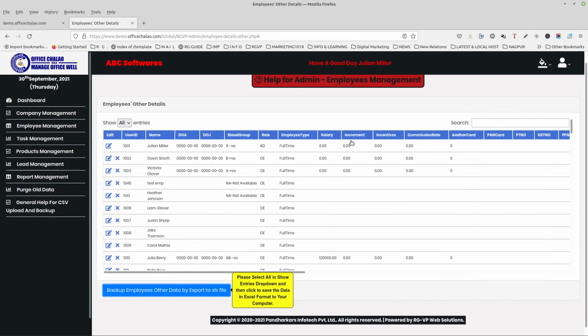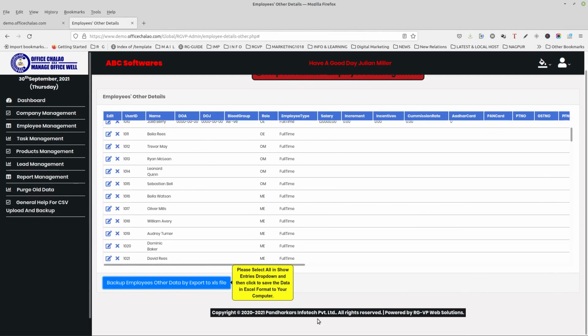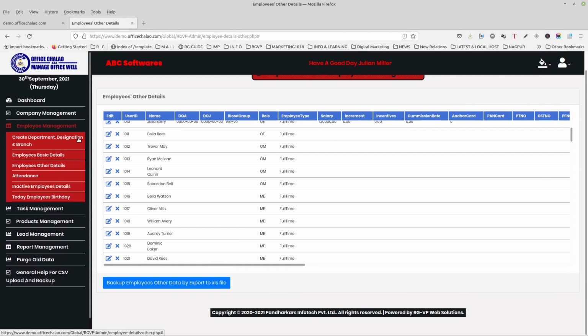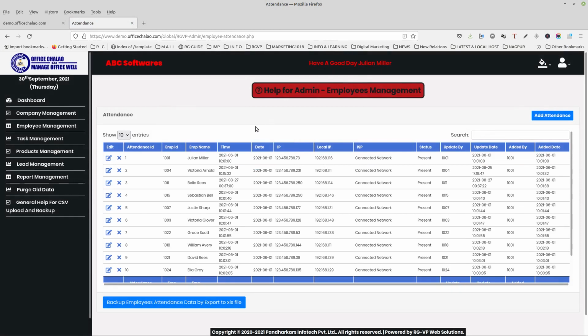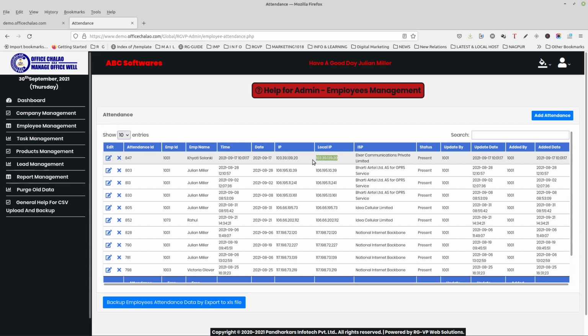Now, let us look at Attendance submenu. As soon as the employee logs into the system, the time of his or her attendance is noted in this tab. Here, the admin can check the name of the employee, login time, date, IP, local IP, ISP, status as present or absent.